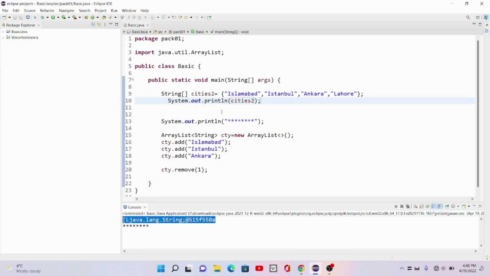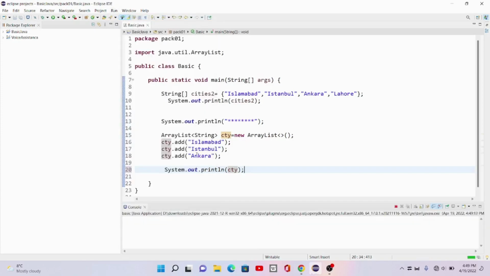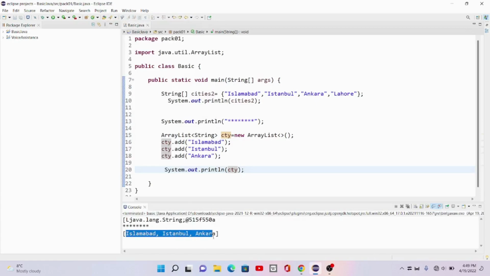But when I write the same structure, I can copy this one and remove the extra part. So when I get the values here, instead of cities2, I will write city. When I simply print this city, let's see what value it gives us. As you can see, we get the values Islamabad, Istanbul and Ankara. So that is one more flexible way, a good property of array list.